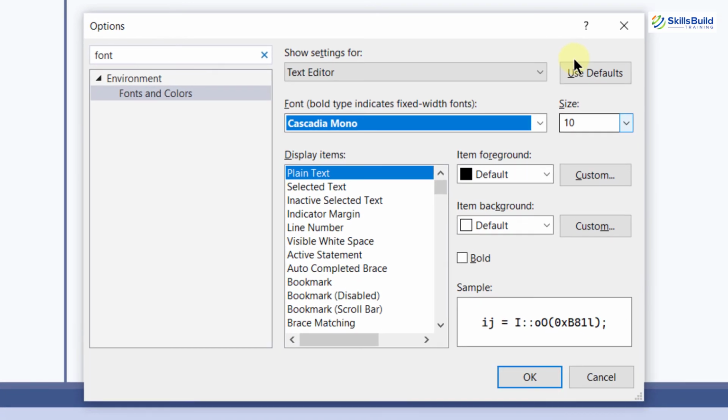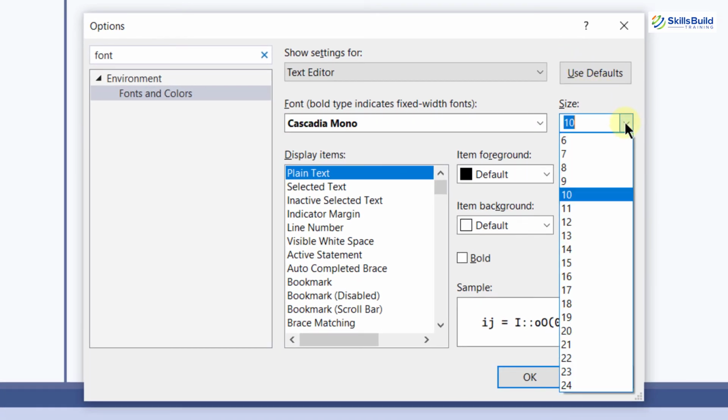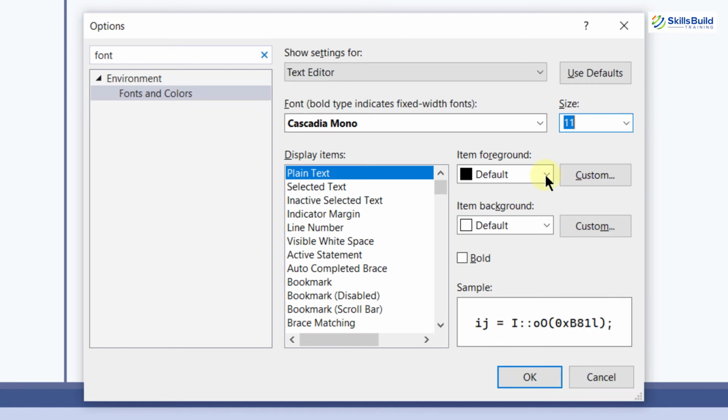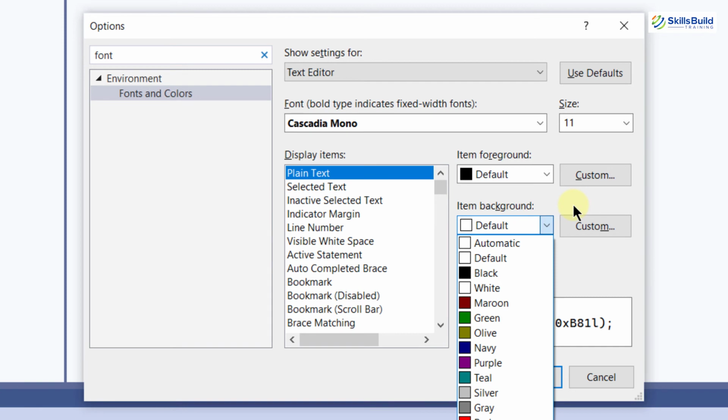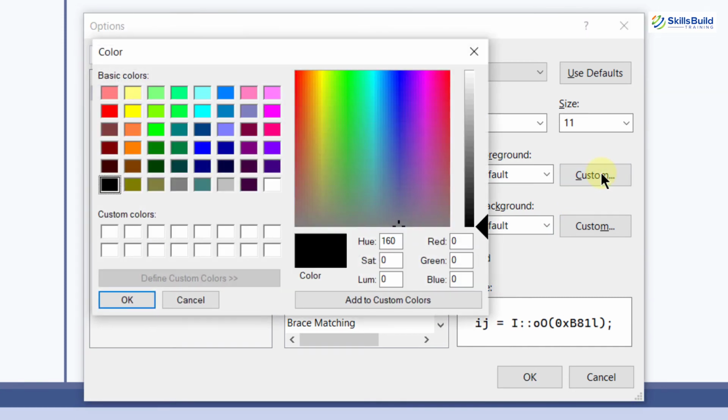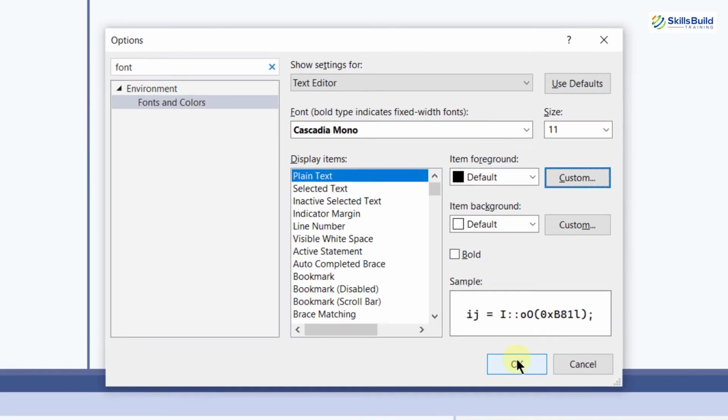After that, we can have different size for our fonts. Default one is the 10, but I'm going with the 11. And now the text size of my font will be a little bit bigger. You can have a different foreground and different background, and you can customize it as well. So just click on it and customize it as per your own liking. I will just click on OK.